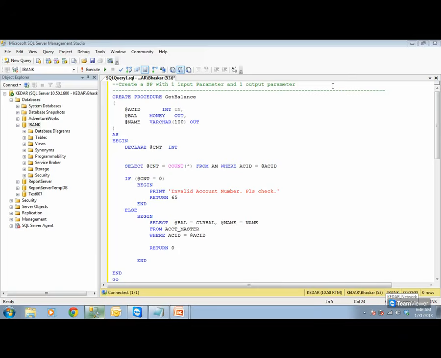Yesterday, we had seen how to create a simple SP, and after that, how to create an SP with an input parameter. We have also seen a parameter with a default value, and after that, one input parameter with one output parameter, and multiple input parameters and multiple output parameters also we had seen.